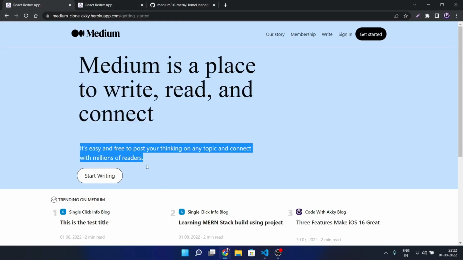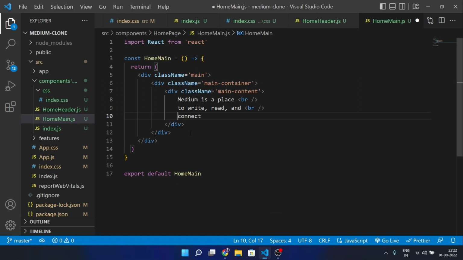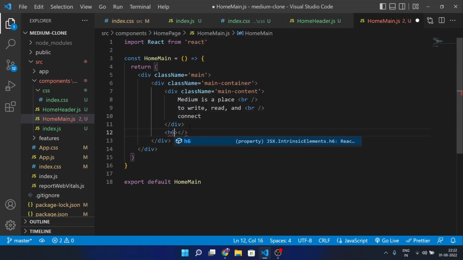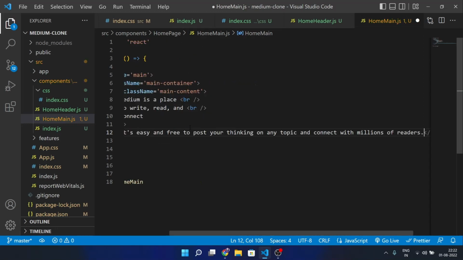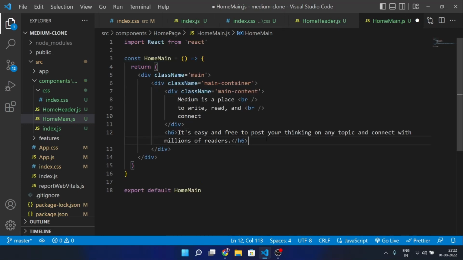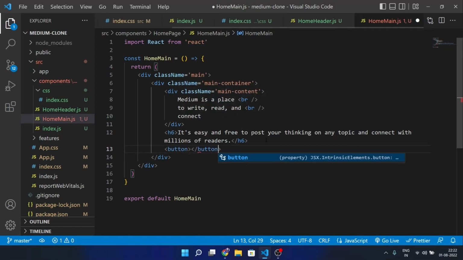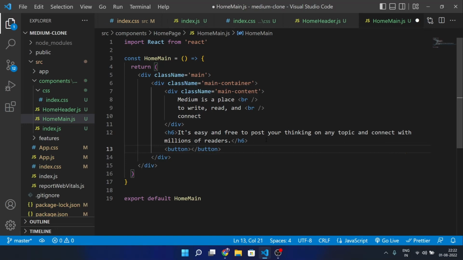Now the next thing is this. So let's create another div for this description section, whatever we call it. We just add it here, just give it h6, heading 6 here. So let's give the h6 here, and then simply paste it down. So this is the heading 6 that we have given here, and the last thing is our button. So let's give the button here. So this is our button. Okay, so we are done with this, and for the button we just give the name Start writing. Okay, so we are done with this.